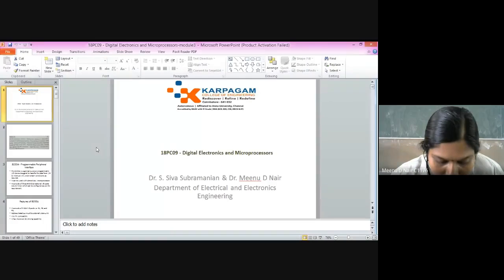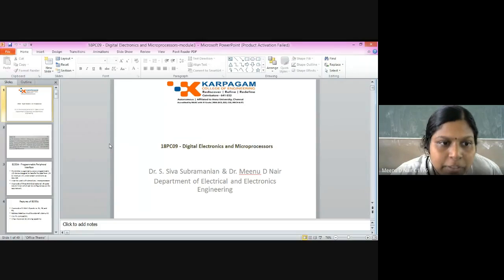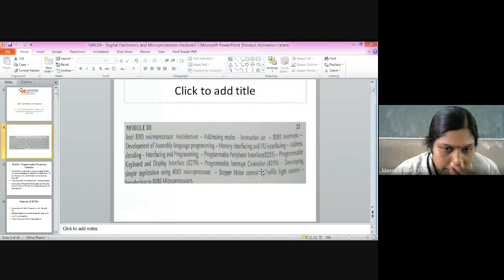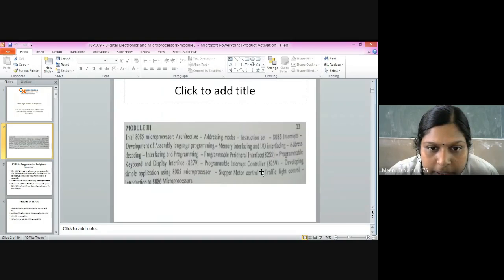Today, in the previous classes, we were in your module number 3. This is the syllabus of your module 3. Sir has discussed the 8085 microprocessor, its key features, the corresponding architecture, and pin diagram. Then we saw the different addressing modes, then the instruction set. One more thing, 8085 interrupts we also saw in the previous class.